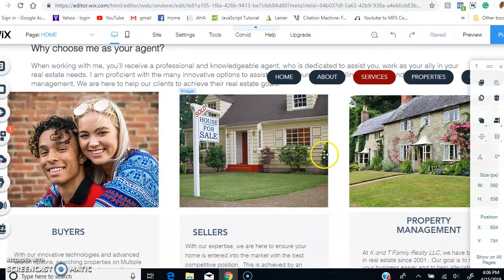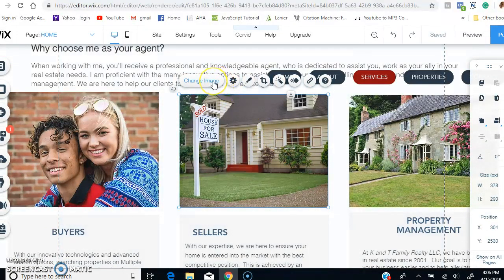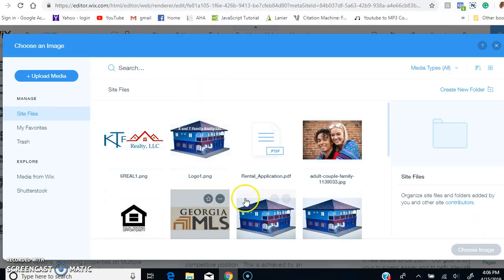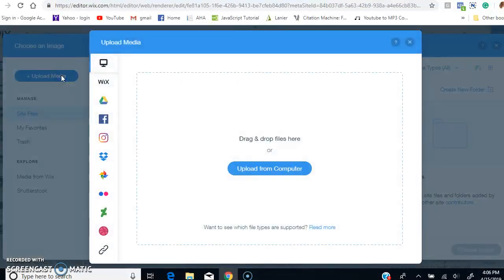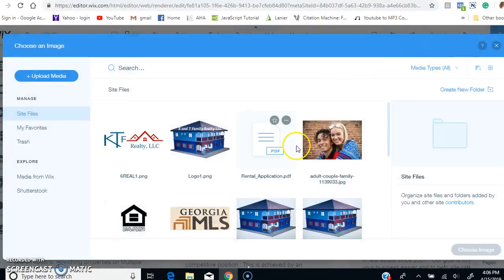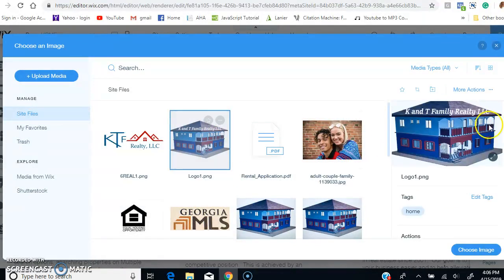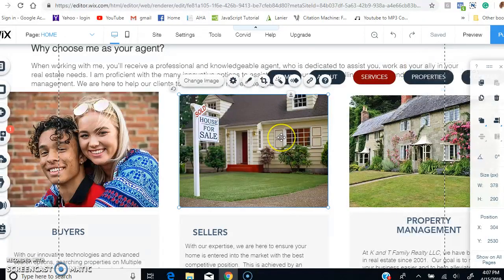So let's say again you wanted to change this picture, you would click on it, you would click on change image, you would go to where it says upload media, you would use your folder to drag the image into the boxed area, you would click on upload to computer. This box would then go away. You would then be in this area with your new image in it. You would click on the image, make sure it shows up on the far right. You click here where it says choose image, and then it will replace that image. It will take this image and put it in the place of this image.